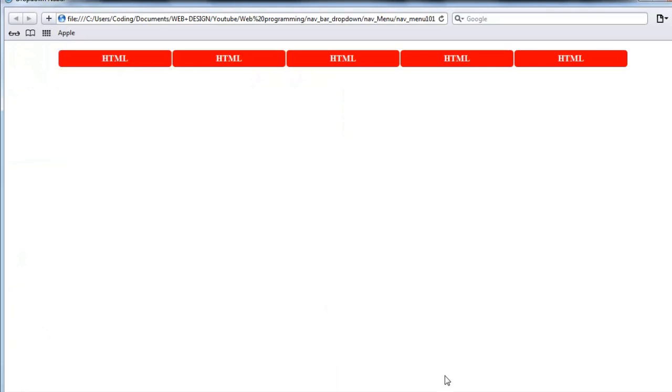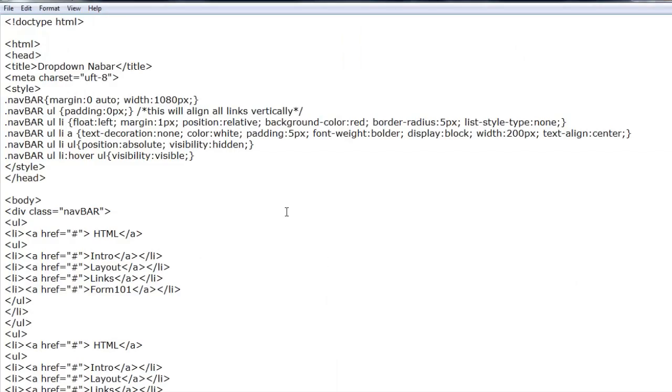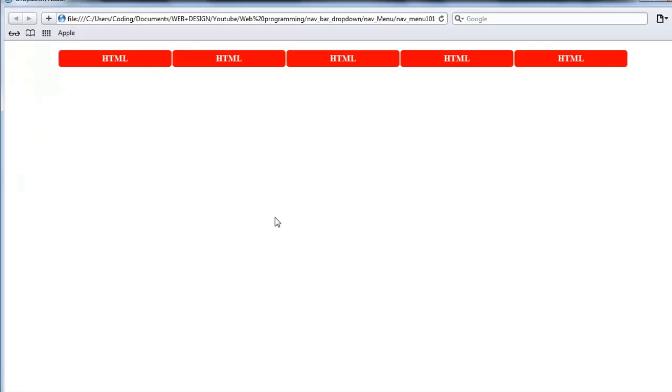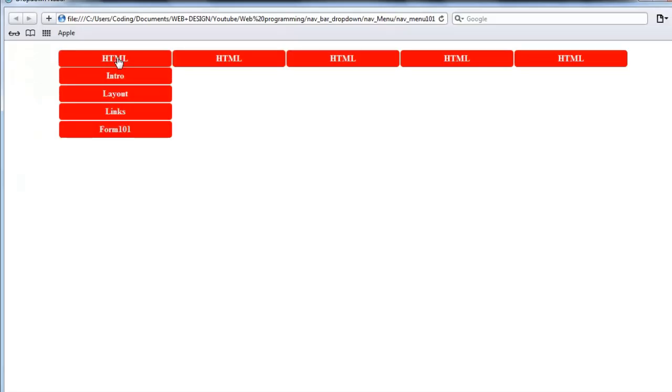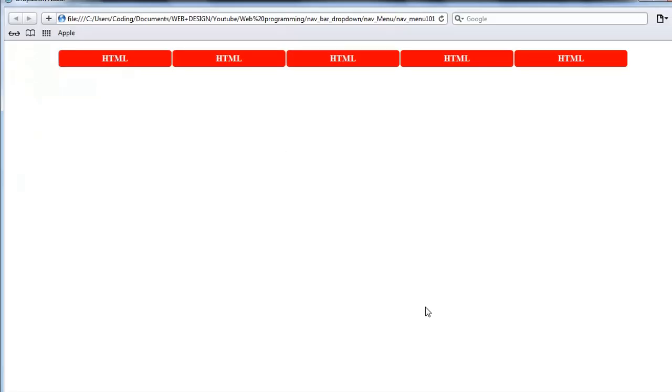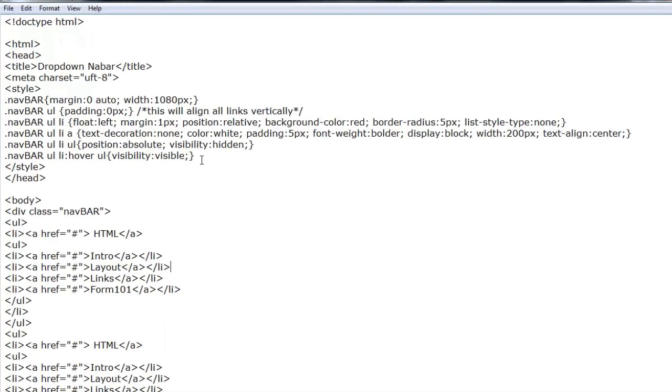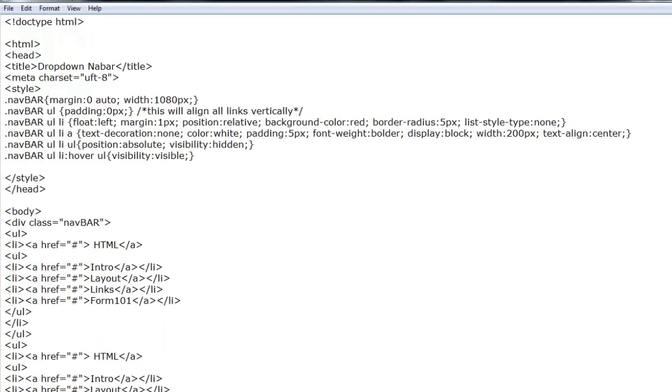Perfect. So hover it, this one pops out. Hover it, this one pops out, and hover it, this one pops out. All right, perfect. Now I want, when I hover, this color to change to blue color, or red color. Any, but red color will not be.